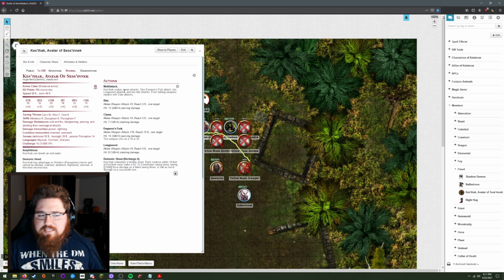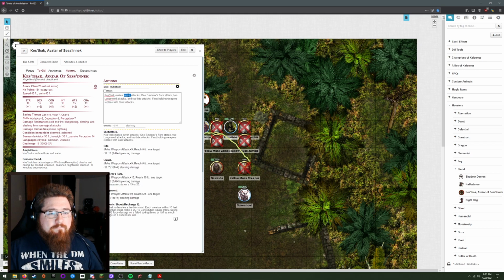This one says seven. Holy crap, wait, that's weird. Did I delete? Okay. It says seven attacks. That's a lot for a multi-attack creature. Oh, but I think I reduced this to five, actually. Yeah, this should only be five, because I thought seven was kind of ridiculous.